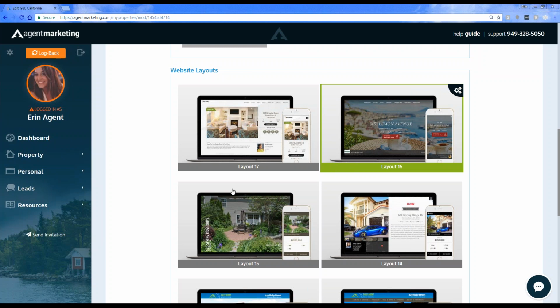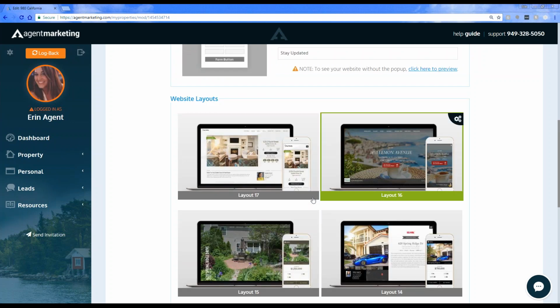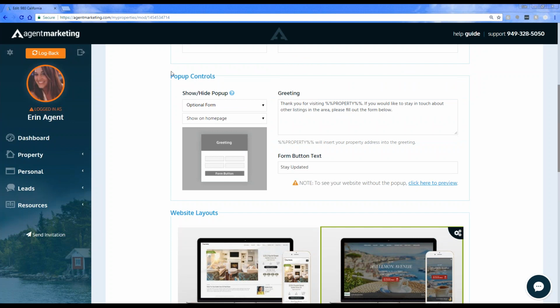So I highly recommend using one of these newer layouts anyways, because it displays those beautiful HD photos that you guys have for your properties. It's a great little feature to be able to use and really get more exposure for your property websites. So once you have layouts 14 through 17 displayed, then you can go to your pop-up controls here.